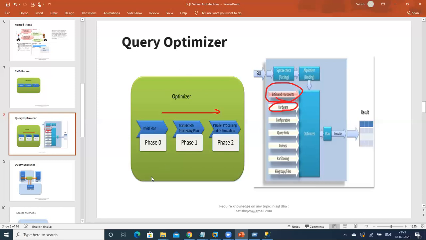Initially the optimizer will check whether the query belongs to phase 0, phase 1 or phase 2. It is not a trivial plan. Then the optimizer will choose phase 1, because it is not a system generated query or a system defined function. Then it will go for phase 1, the transaction processing plan, where it checks what kind of query it is, and whether we should use joins or indexes.